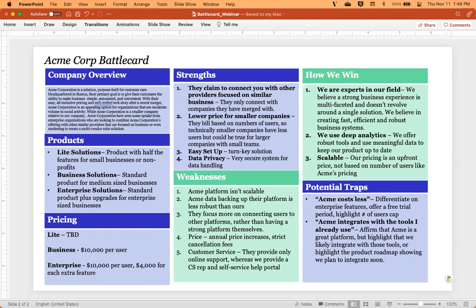Reading through some of the bullets here, it's very us versus them. It's we have this, they don't, we offer this and we do that, and we're experts and whatever, but there's no value to the customer. There's nothing about what this means to the customer. Acme platform isn't scalable. What does that mean? How does that impact you? Why is that an actual weakness for them? So that's a point I just wanted to make.